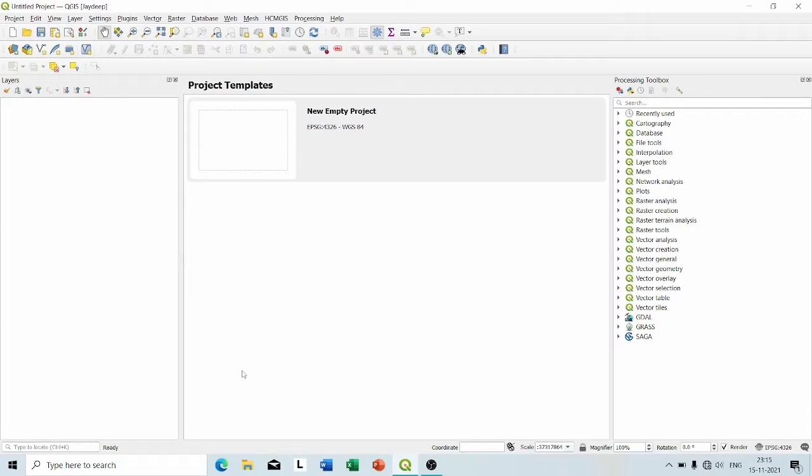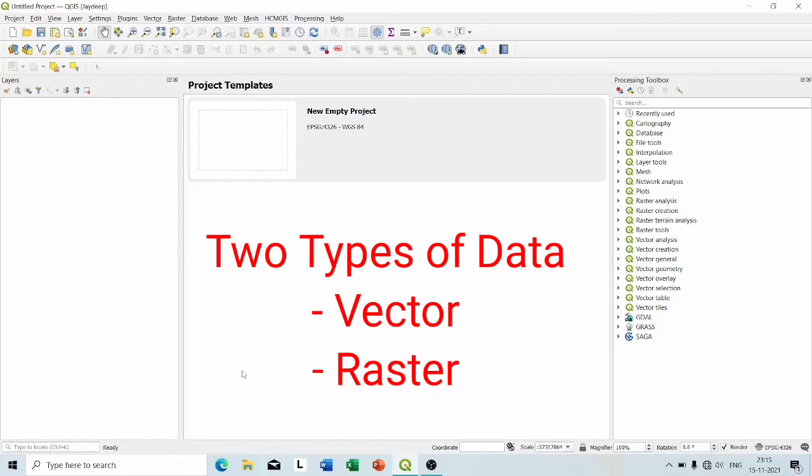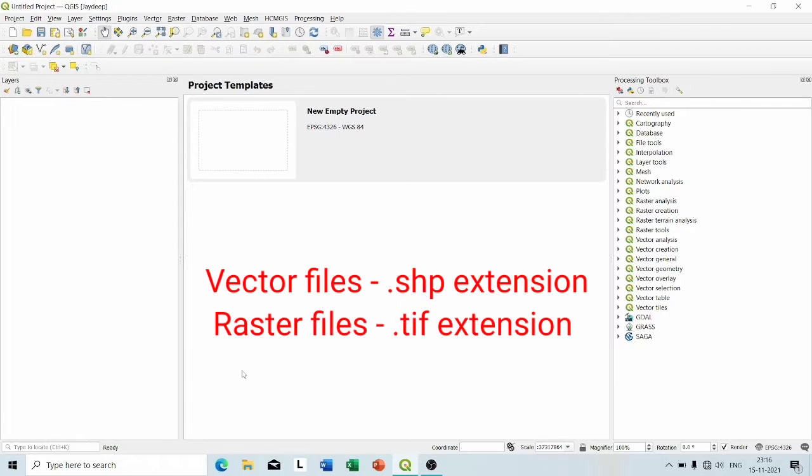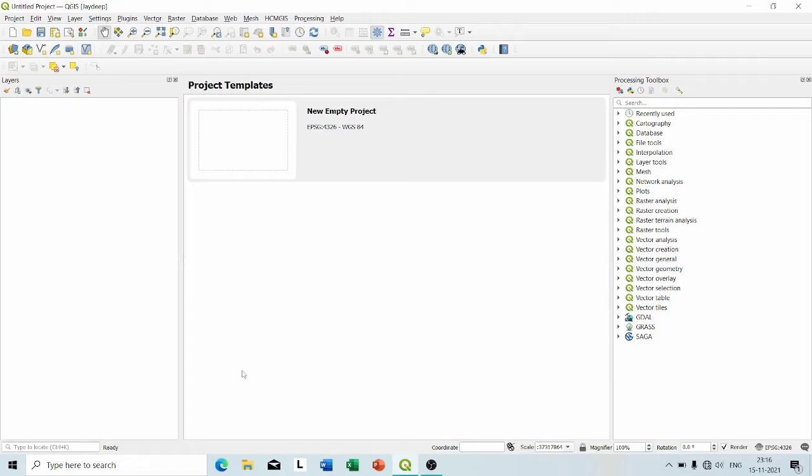Hello everyone, so in this video we are going to see how to add data to QGIS interface. So in GIS there are mainly two types of data, raster data and vector data. Vector data are represented by point, line and polygons, whereas raster data are represented by pixels. Any image in JPG format is raster data. So let's see how to add this raster and vector data into QGIS interface.